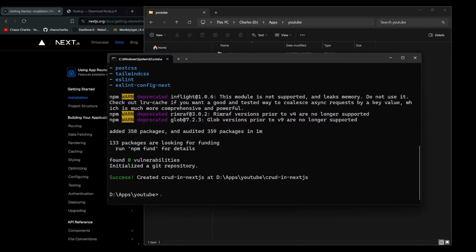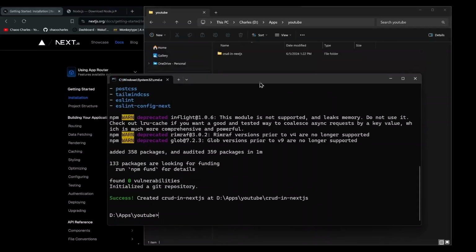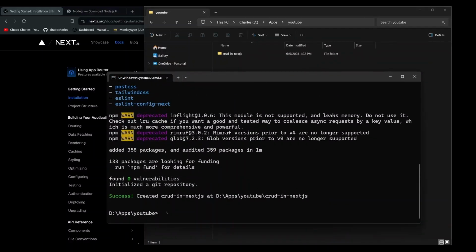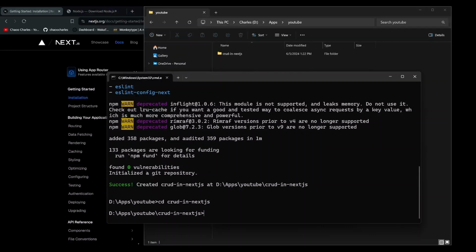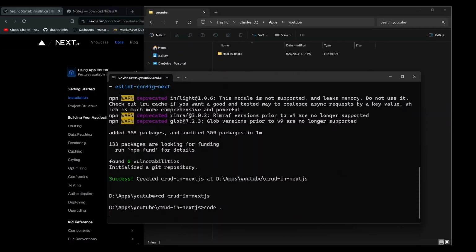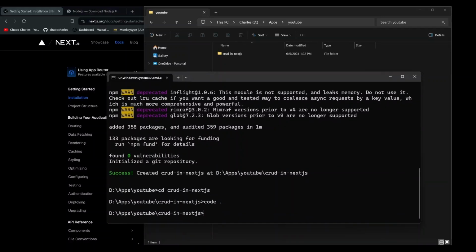Now our application has been created, so we need to go inside our folder, which is this crud-in-nextjs. So right here I'll say cd and I'll say crud-in-nextjs and hit enter. And once I do that, I'll open this with my favorite code editor, which is Visual Studio Code. So to do that, I'll say code space and a period and hit enter. And that will open our application on Visual Studio Code.